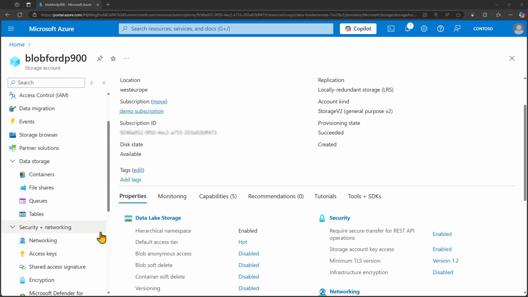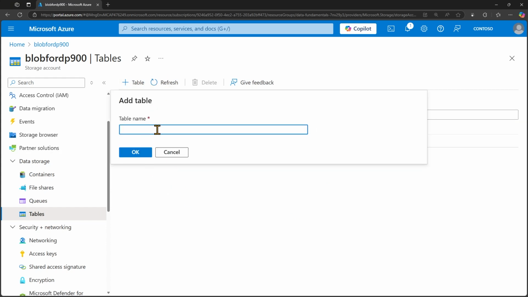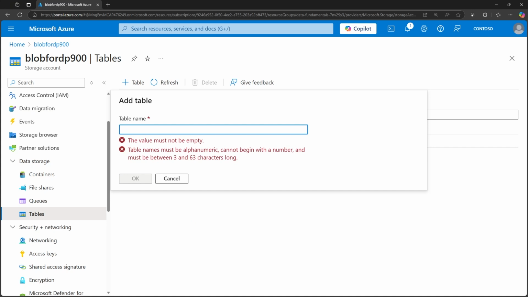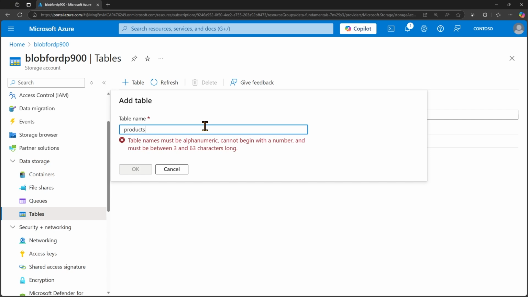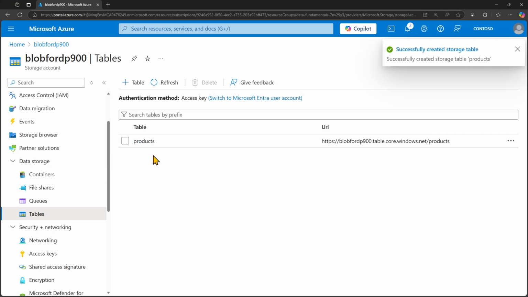All right, so let's go to our tables. And here we are going to create a new table. And I'm going to call the table products. Oh, and there was a space there, so I just remove that space and click OK, because we cannot add space to our table names. Here we have our new table called products.